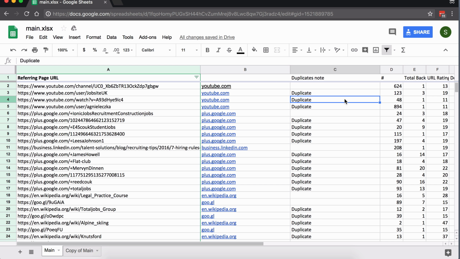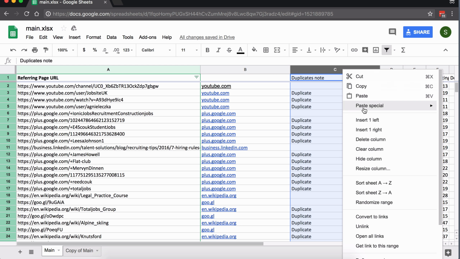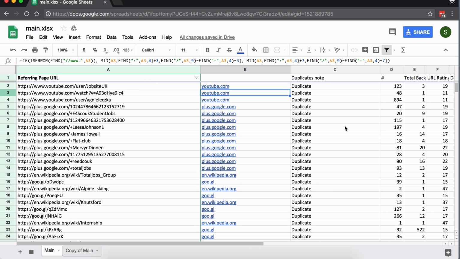In order to do that, you want to select the whole column. Just click the letter of this column to select the whole column. Right click, go to Sort Sheet A to Z, and now it will just sort it like this, which will allow you to see all the rows with the duplicate value.